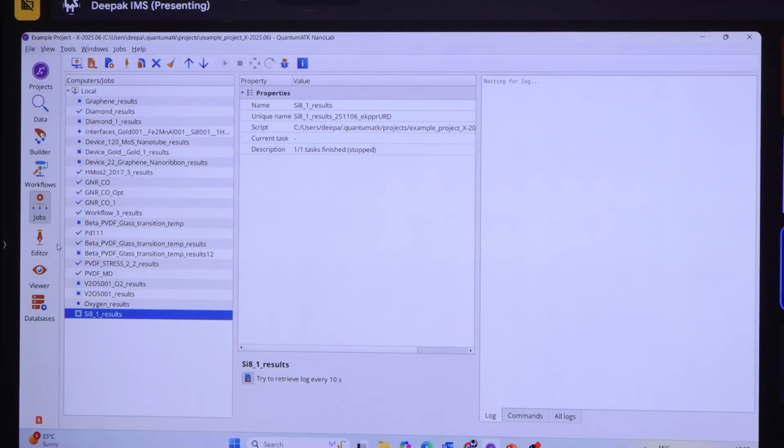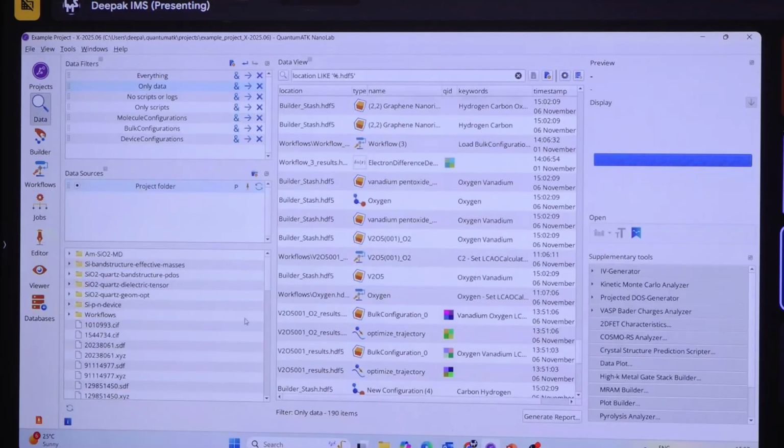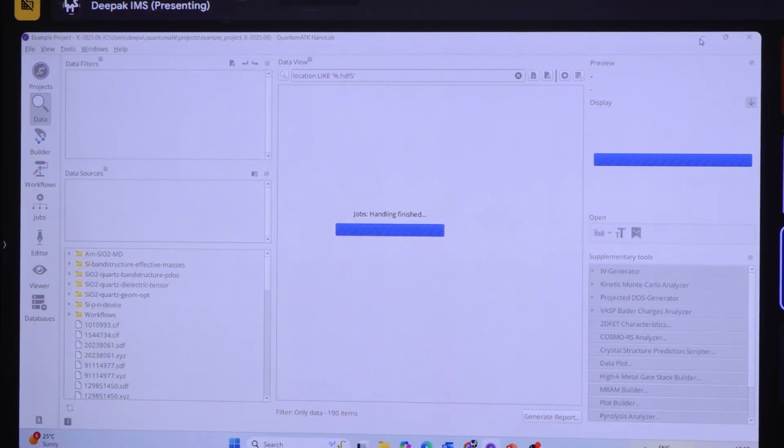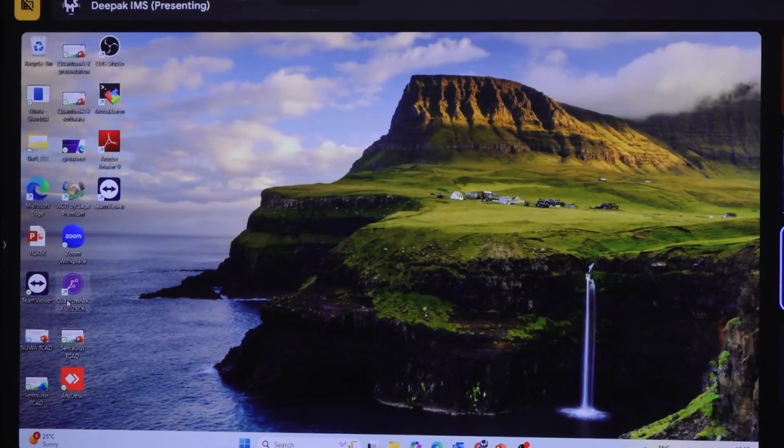So for the hands-on training, participants are requested to open their QuantumATK GUI. Just double click on the GUI. Yes, sir. We can start the hands-on training.